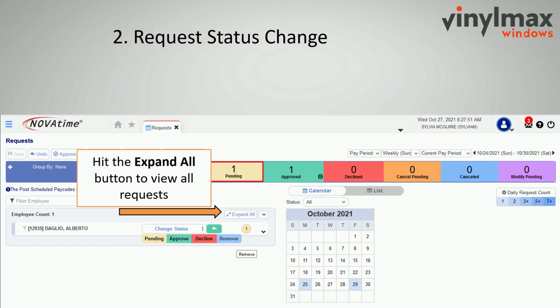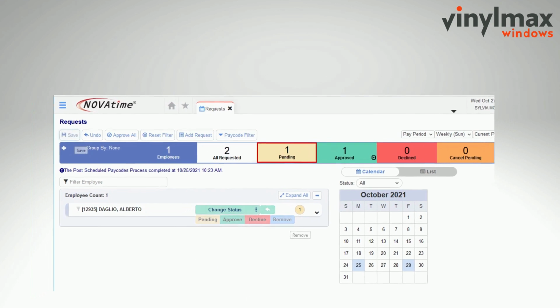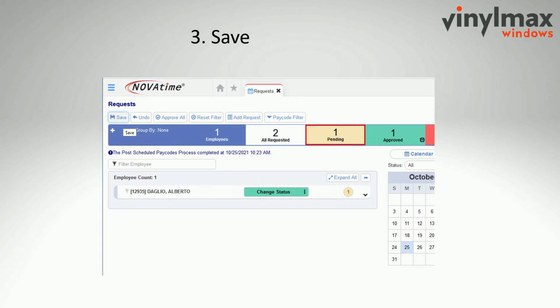Right below it, you will see all the statuses that you can put the request on. Make sure to choose the appropriate request status. When you're finished, make sure to click the Save button, or else your changes will not be saved.